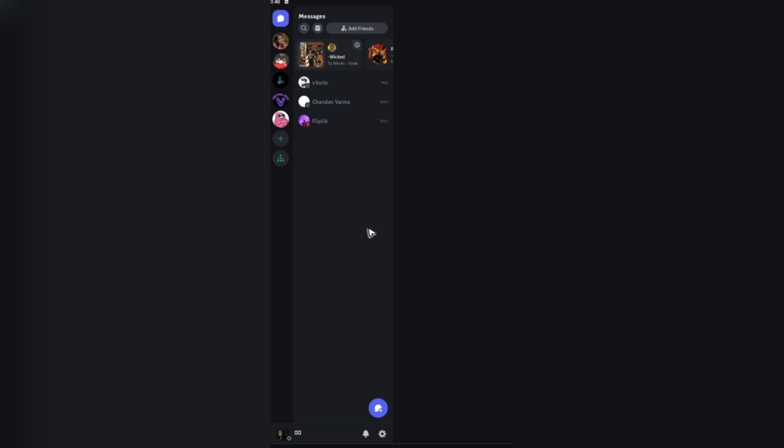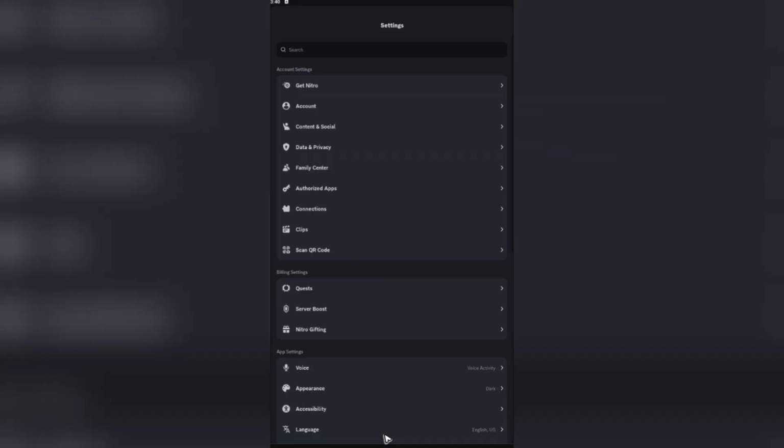Today I'm going to be showing you how to use Discord on phone while playing games. It is pretty easy to do. Just go ahead and open up your Discord app. Now once you're in here, just go ahead and tap on the gear icon right here.